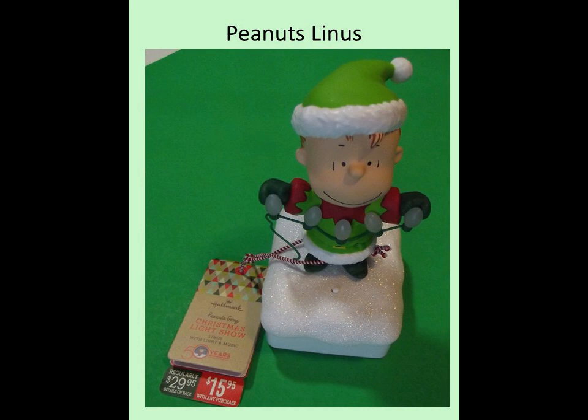The little fellow that you see here is Linus from the Peanuts gang. And I love Hallmark things. They always seem to be coming out with something different. With this little guy, I don't know if you can see the teeny switch he has there, but you press the switch and music plays and lights go on. And this was available from Hallmark last year.